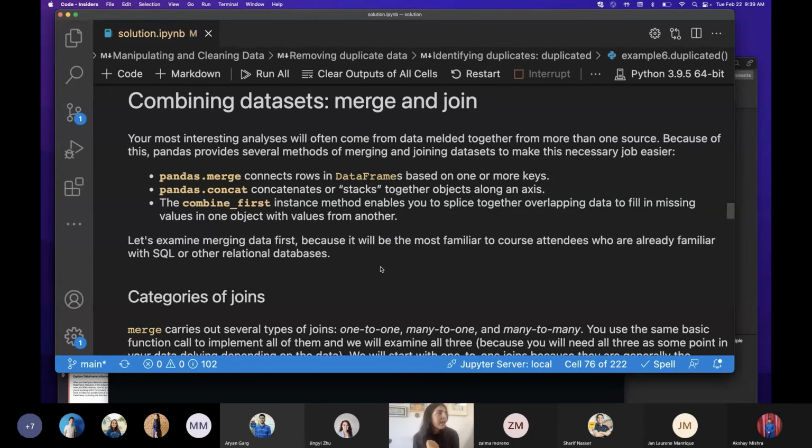There's a merge method, a concat method, and the combine first method. And first we're going to work with merging. And if you've ever used SQL databases, this may be familiar to you.